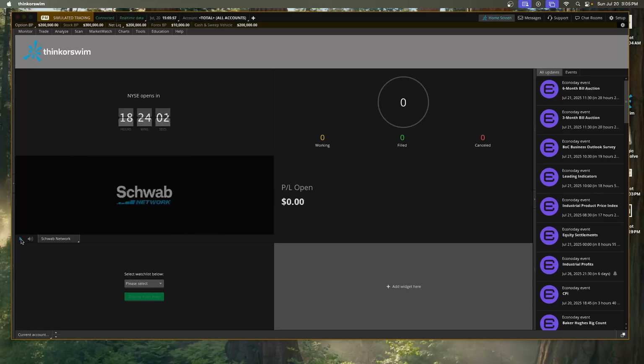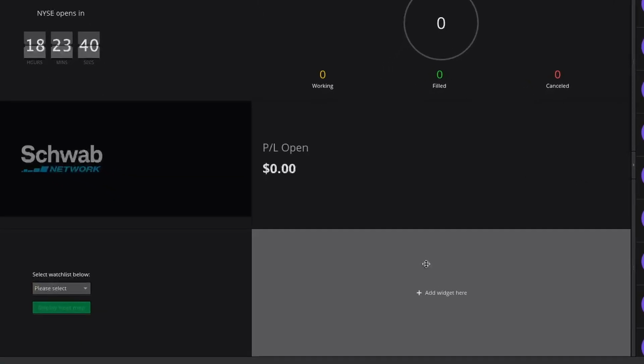On the right, you will see your daily profit and loss for the day or for the week. And at the bottom, you will see the watch list. You can create your own watch list. On the right, you can add widgets over here.